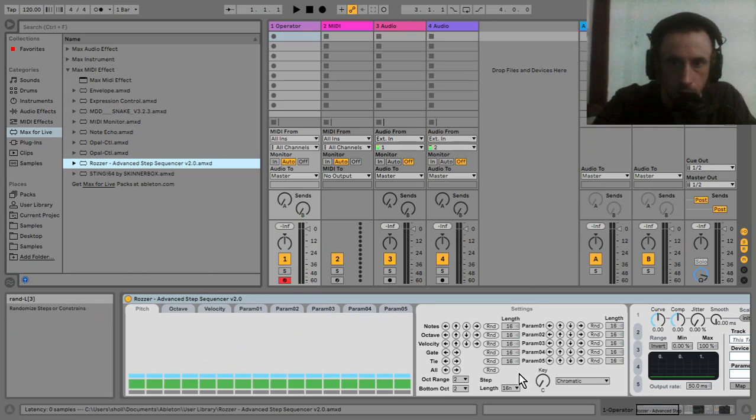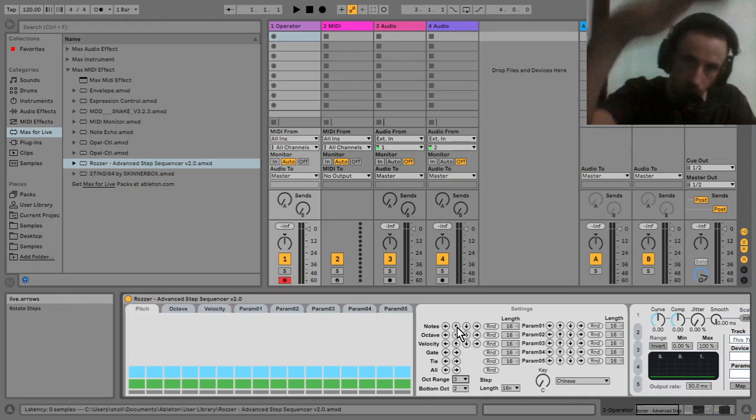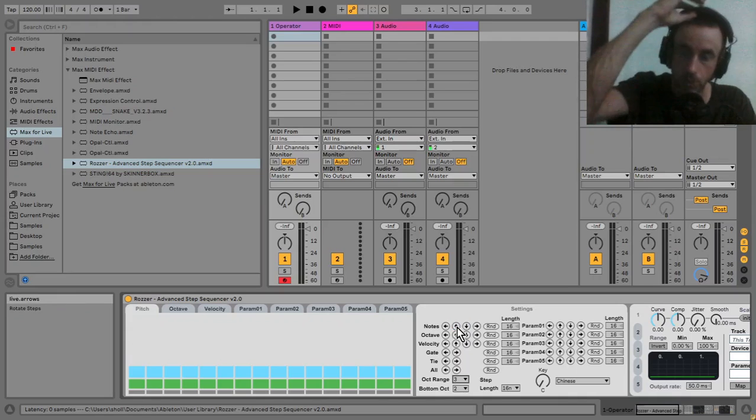So I'm going to get Rosa to generate a MIDI sequence for me automatically. I'm just going to pick a scale and I'm going to choose the Chinese scale, and I'm going to go over to the octave range and set the top one to 3, so it's got 3 octaves of range it's going to choose from.